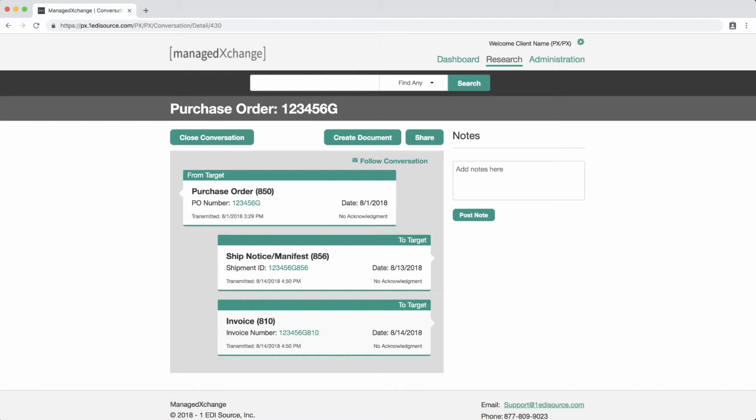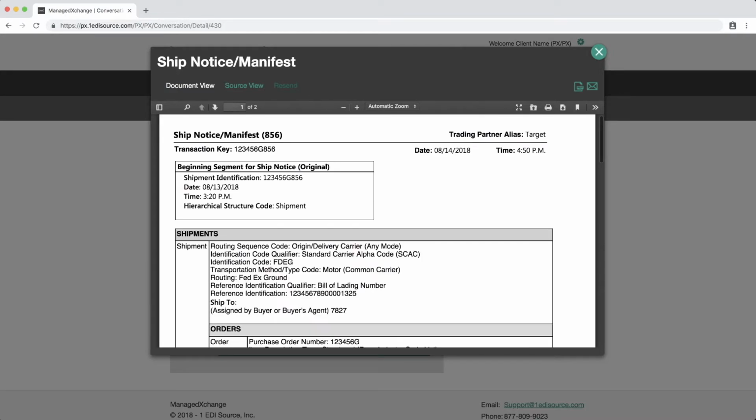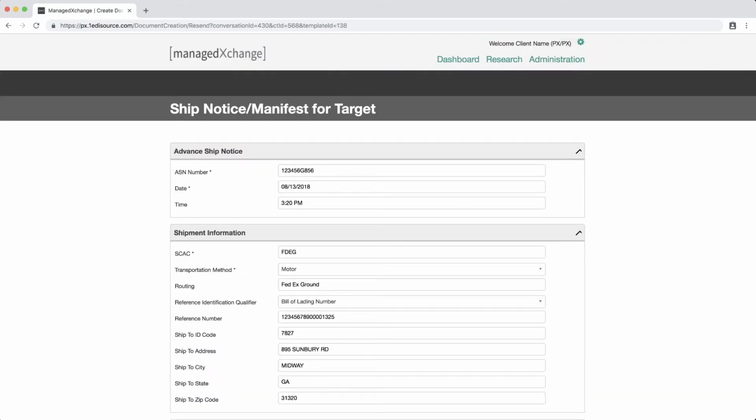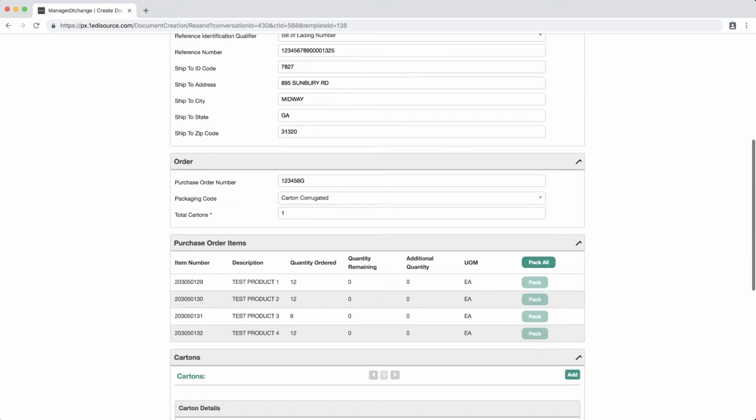Occasionally, the need arises to make a correction to a document and resend it. Once the document has been transmitted, the link to create a document will no longer show. However, opening the transmitted document will have a document view, a source view, and a resend option at the top. Click on the resend and select the document you want to create. This will load the document you need to create, but with the fields filled in for when it is transmitted. This way, you can quickly and easily make a correction and send out the document again.